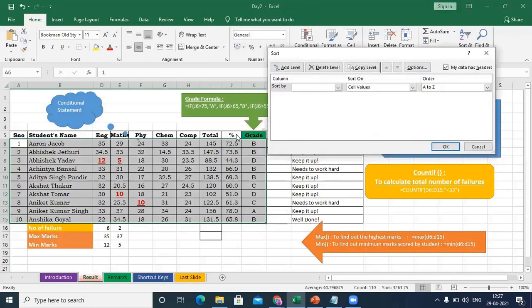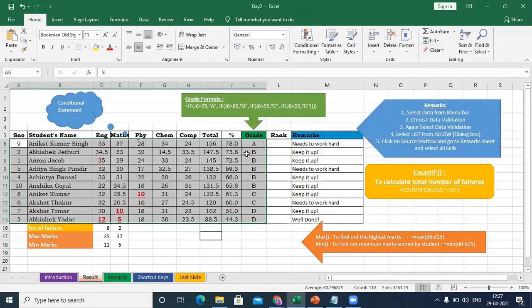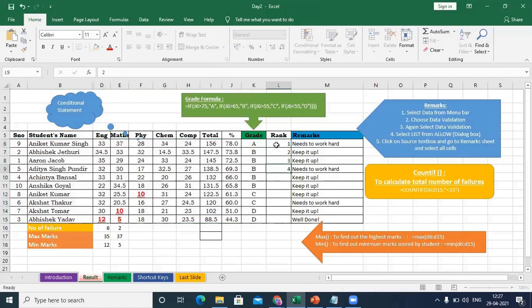As you can see, my percentage is in J column. So I will select percentage and largest to smallest. Click on OK. Now you will find the percentage 78. Aniket is scoring 78. So I can write now serial number 1, 2, 3, 4, 5, 6, 7, 8, 9, 10. That's it. I've given rank to everyone.